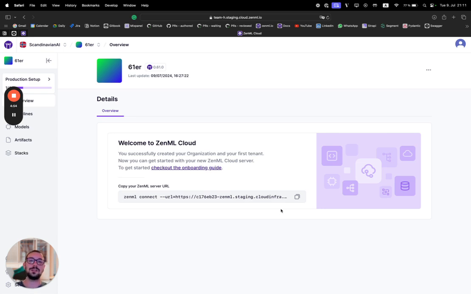I would like to introduce you to our new feature, the one-click deployment tool, available starting from version 0.61.0. This new feature focuses on the concept of stacks. For those of you who don't know, the stack is a fundamental concept in ZenML. In simple words, it represents the configuration of the infrastructure that your workflows are running on.